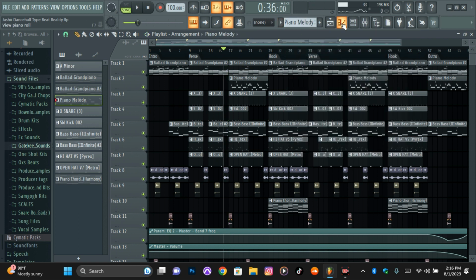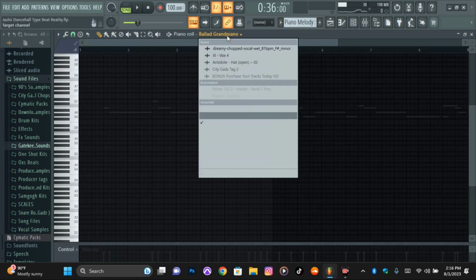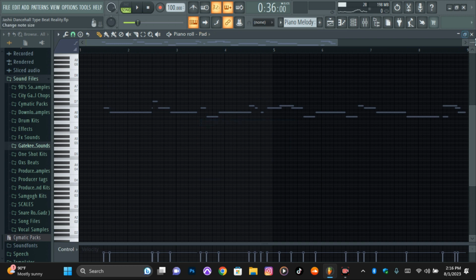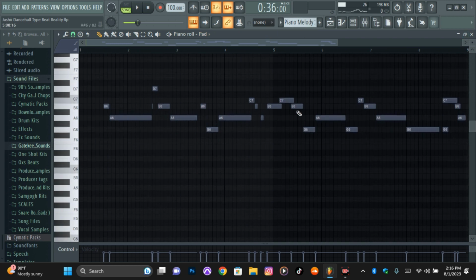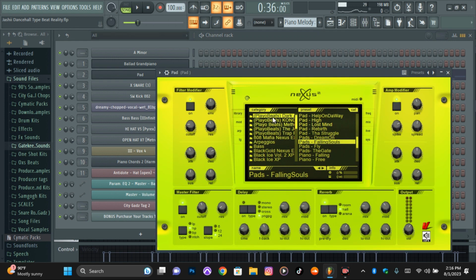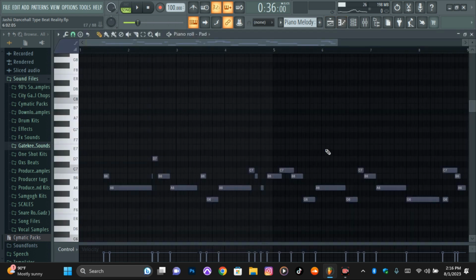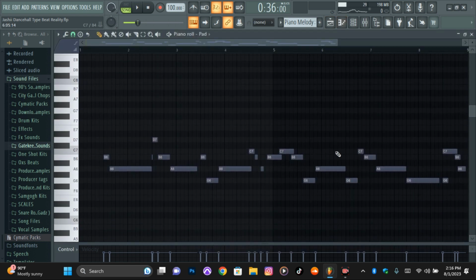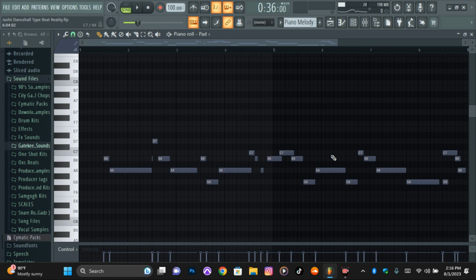Now for the piano melody, what I have here, I did change that. I forgot to rename it. I did change it to a pad. One of the Player Beats kit presets I have is the Nexus Fallen Souls pad. This was a piano melody. I'm just changing the sound because I don't really like how everything sounds together, so I'm just changing it and adding a pad.